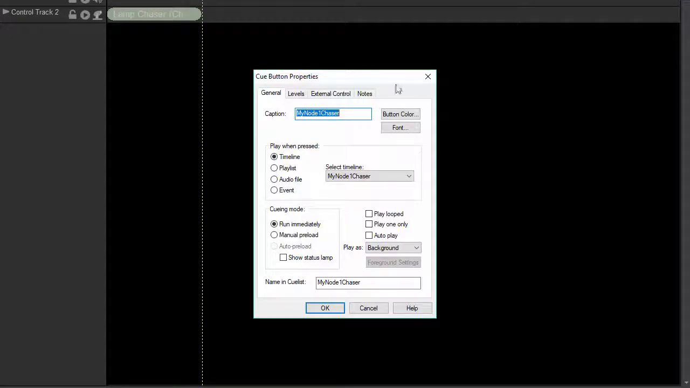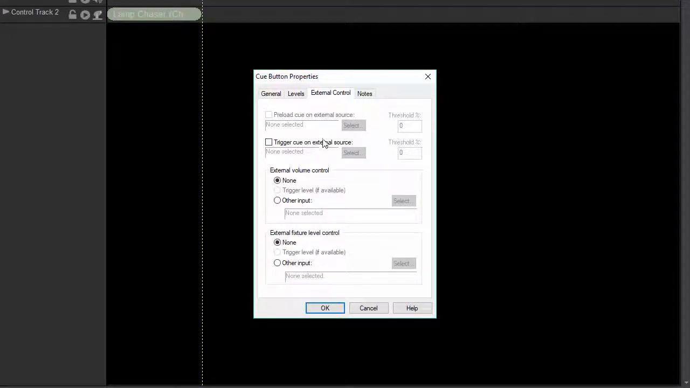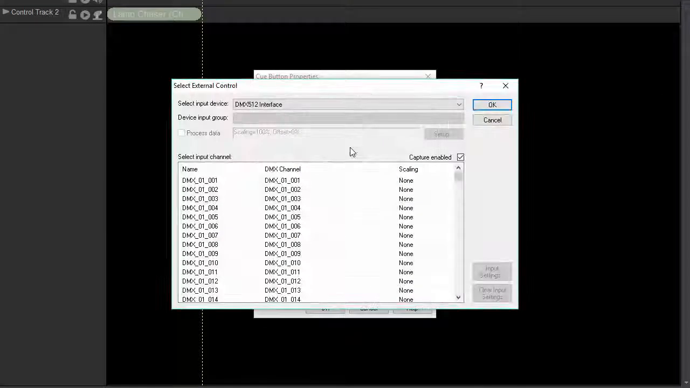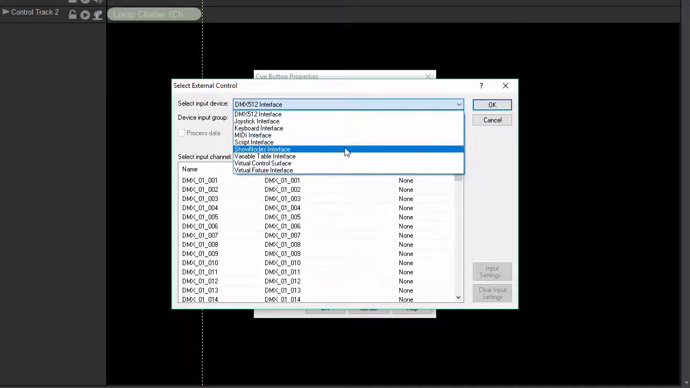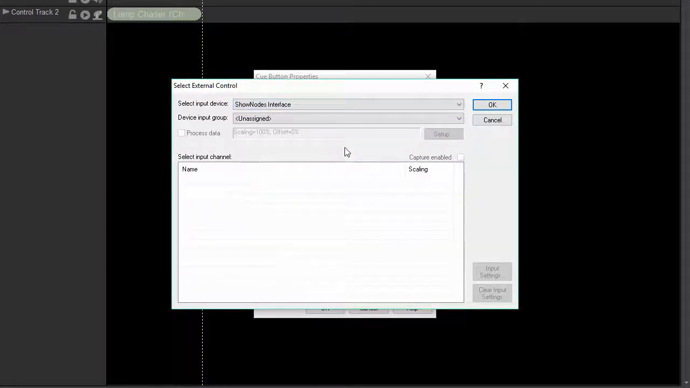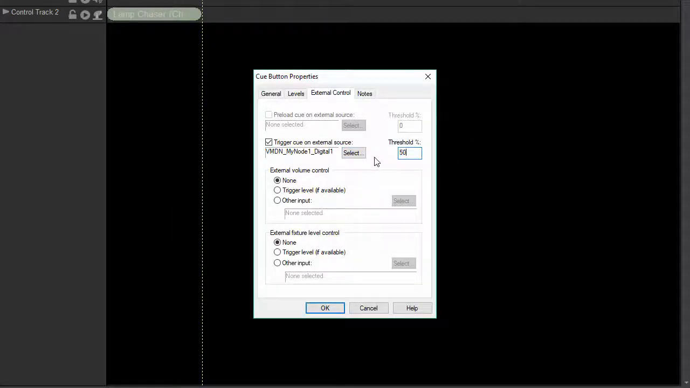Drag the timeline onto a Q button, then open the Q button properties window and set it up to trigger from an external control. For the input device, select ShowNodes Interface. Under Device Input Group, select MyNode1. The input channel list now shows all of the input channels on the connected node. We'll select channel 1, click OK, and set the threshold to 50.